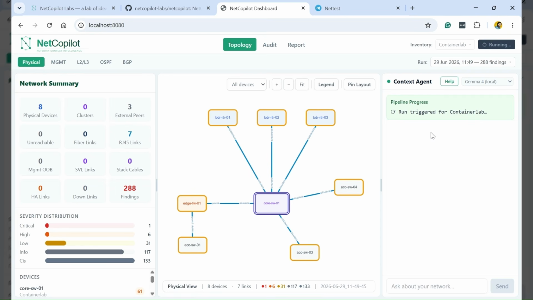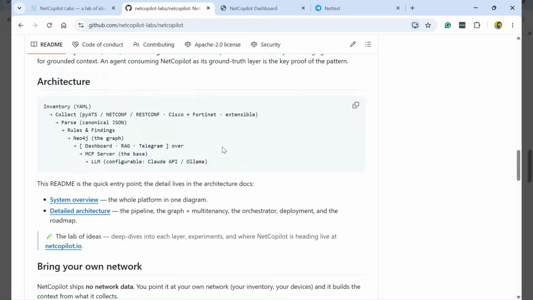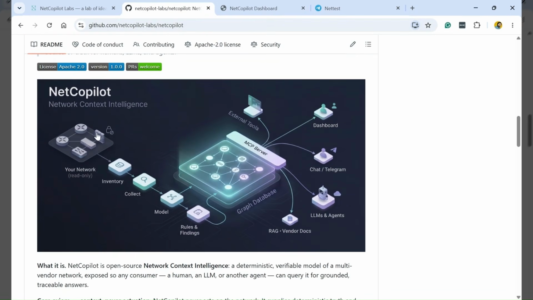The basic idea is, here I have a diagram, I think. So you have the network and the inventory, that is this YAML file. So you will collect and model the network. Okay, some rules and findings will apply for the audit. We will see this later.